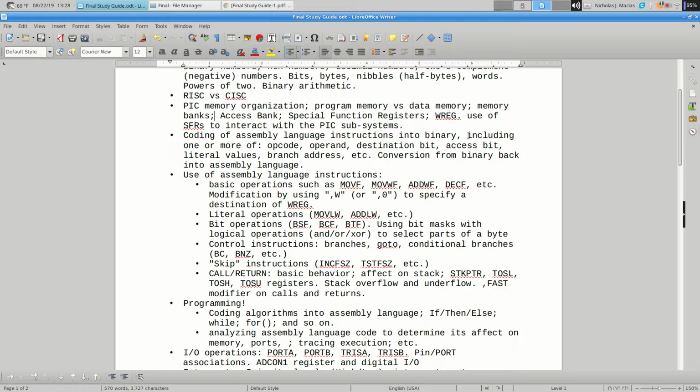Are we going to be messing around with those registers on the exam, or is it mostly using calls and returns? Mostly using calls and returns. Oh, okay.